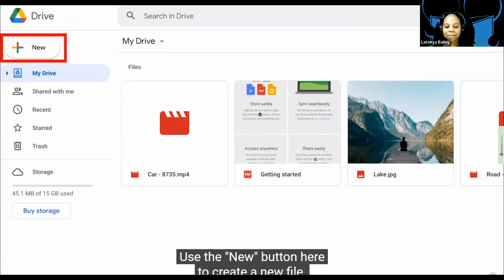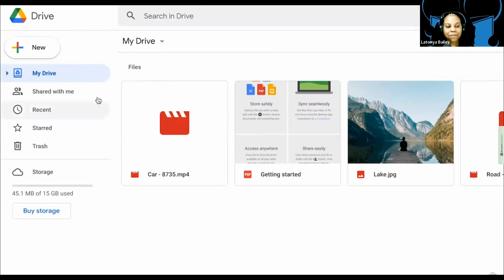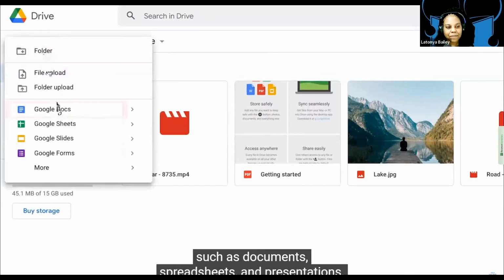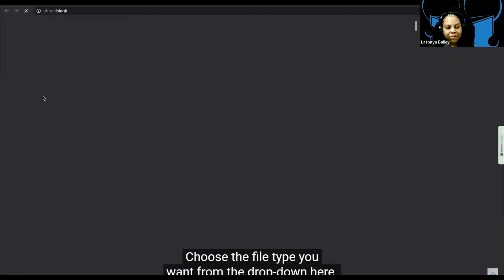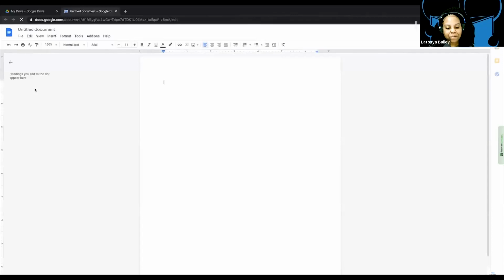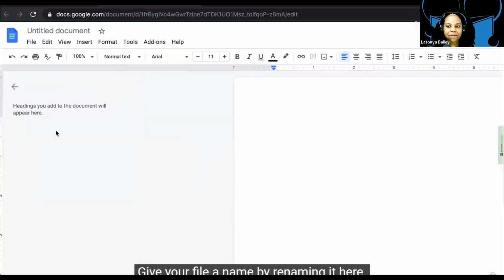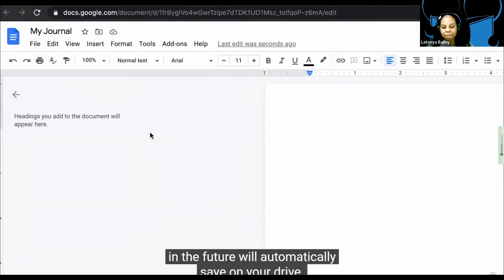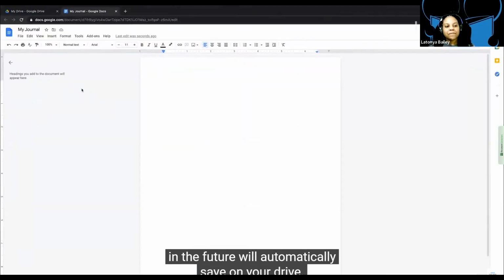Use the New button here to create a new file. You can create different types of Google Drive files such as documents, spreadsheets, and presentations. Choose the file type you want from the drop-down here. Give your file a name by renaming it here. Any changes you want to make in the file in the future will automatically save on your drive.